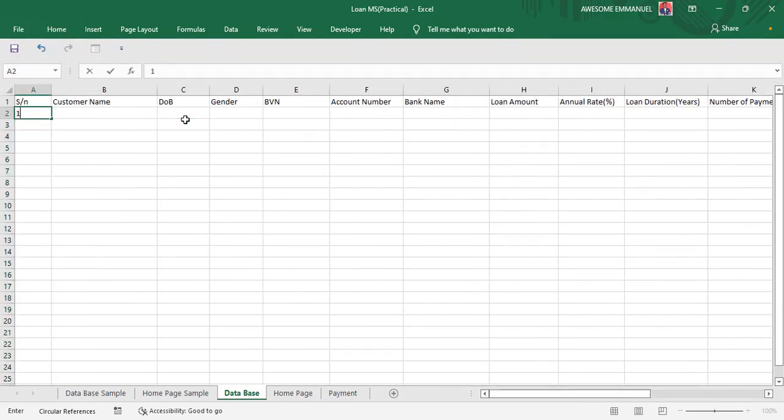So let's say the first one we enter, serial number 1, then the customer name, let's say we type a customer name of Awesome Emmanuel. Then the date of birth. The date of birth is February 24, let me use 1994. Now as soon as I do that, take note, this is a date kind of format.